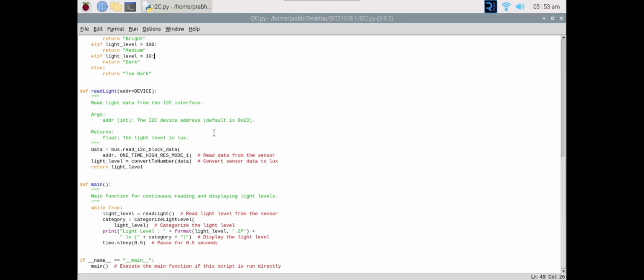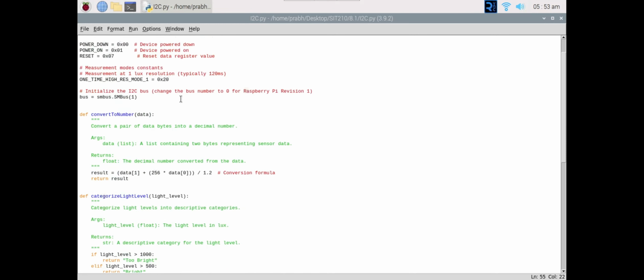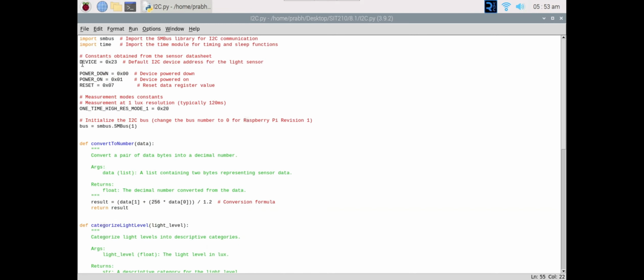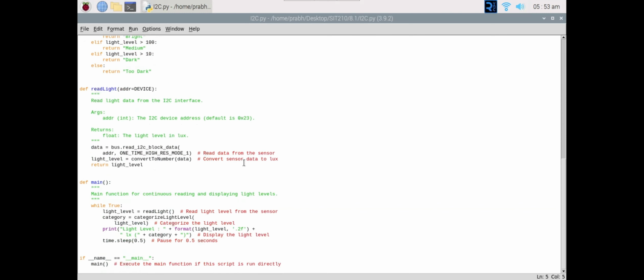Read light takes that 2-byte data which I was talking about earlier, takes that data from the sensor, like data equals bus.read_i2c_block_data. It's a function which gathers data from this address. This address is device, which I was talking about here, the device address. Then the light level is converted. Here the convert to number function is used, and hence the lux data is returned by this function.